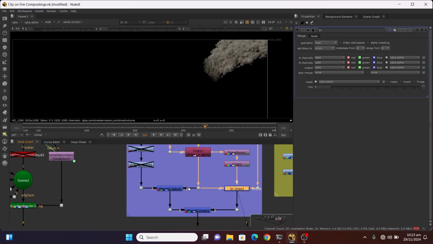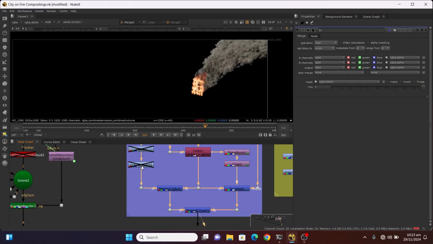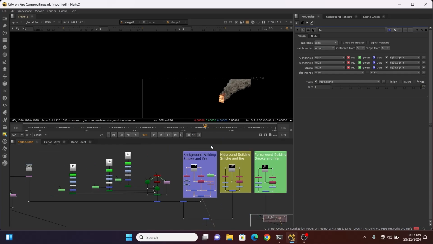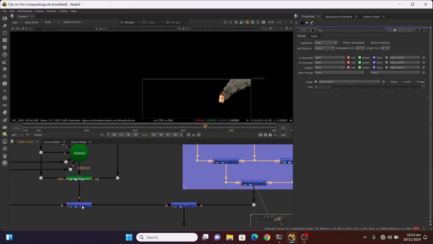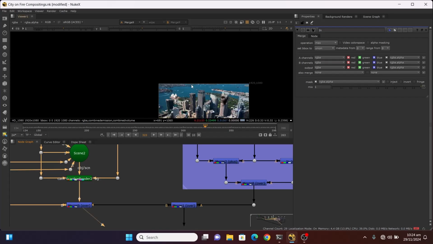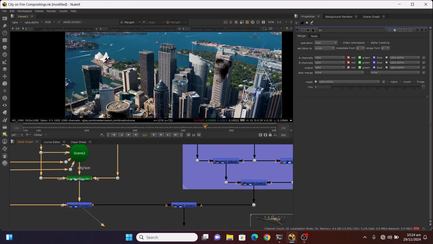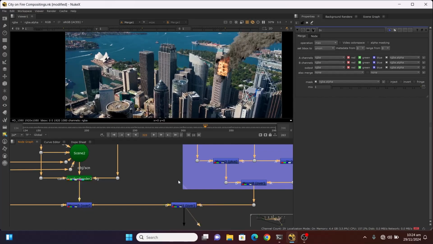Then I add this one and this one by adding a merge. Now our fire is added, our smoke is added, corrected smoke is added here. Then I add a merge node again and connect this one. This is our background with patches, I mean burn marks, and this one is our fire and smoke only. Adding a merge here, it gave me this result. I mean my fire and smoke is added on this building.